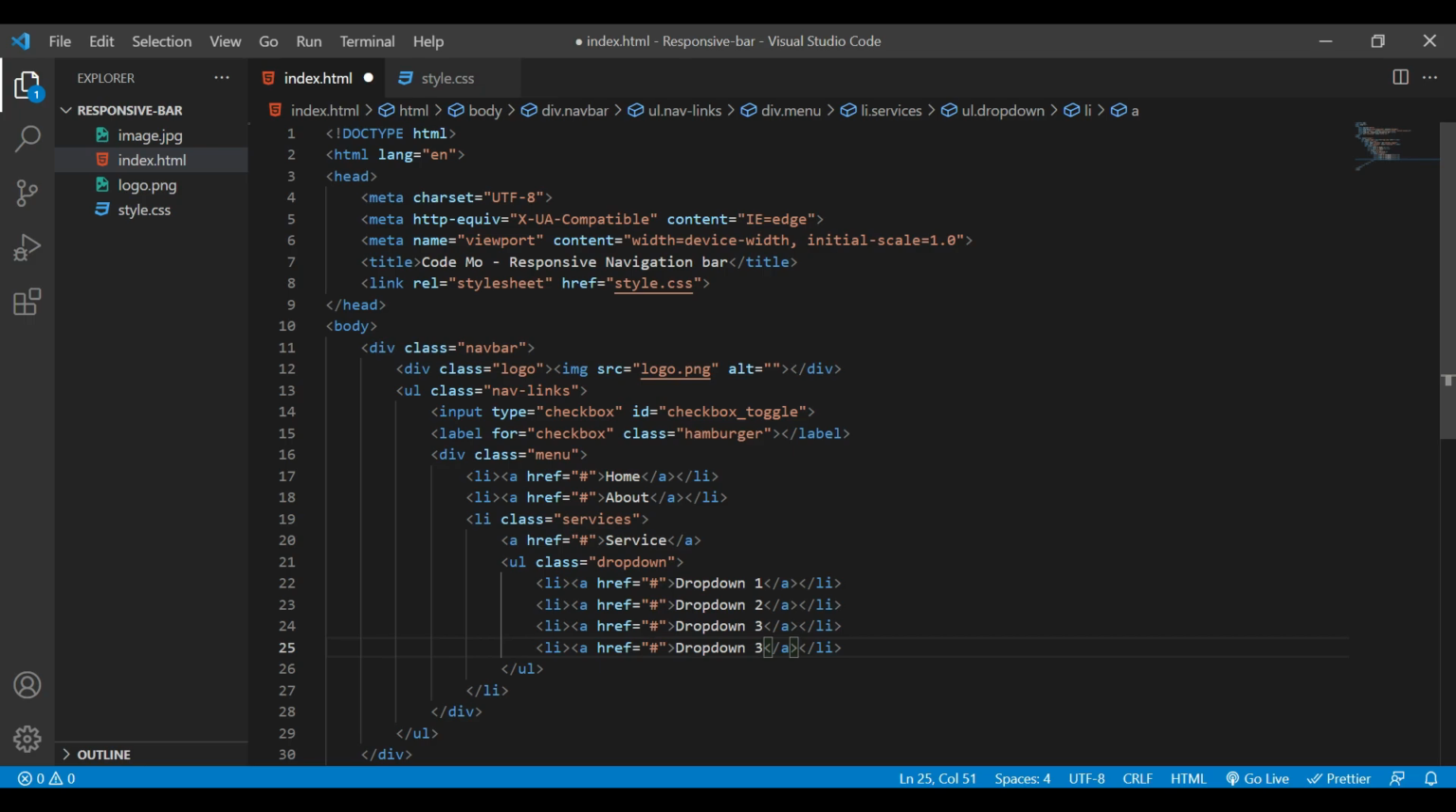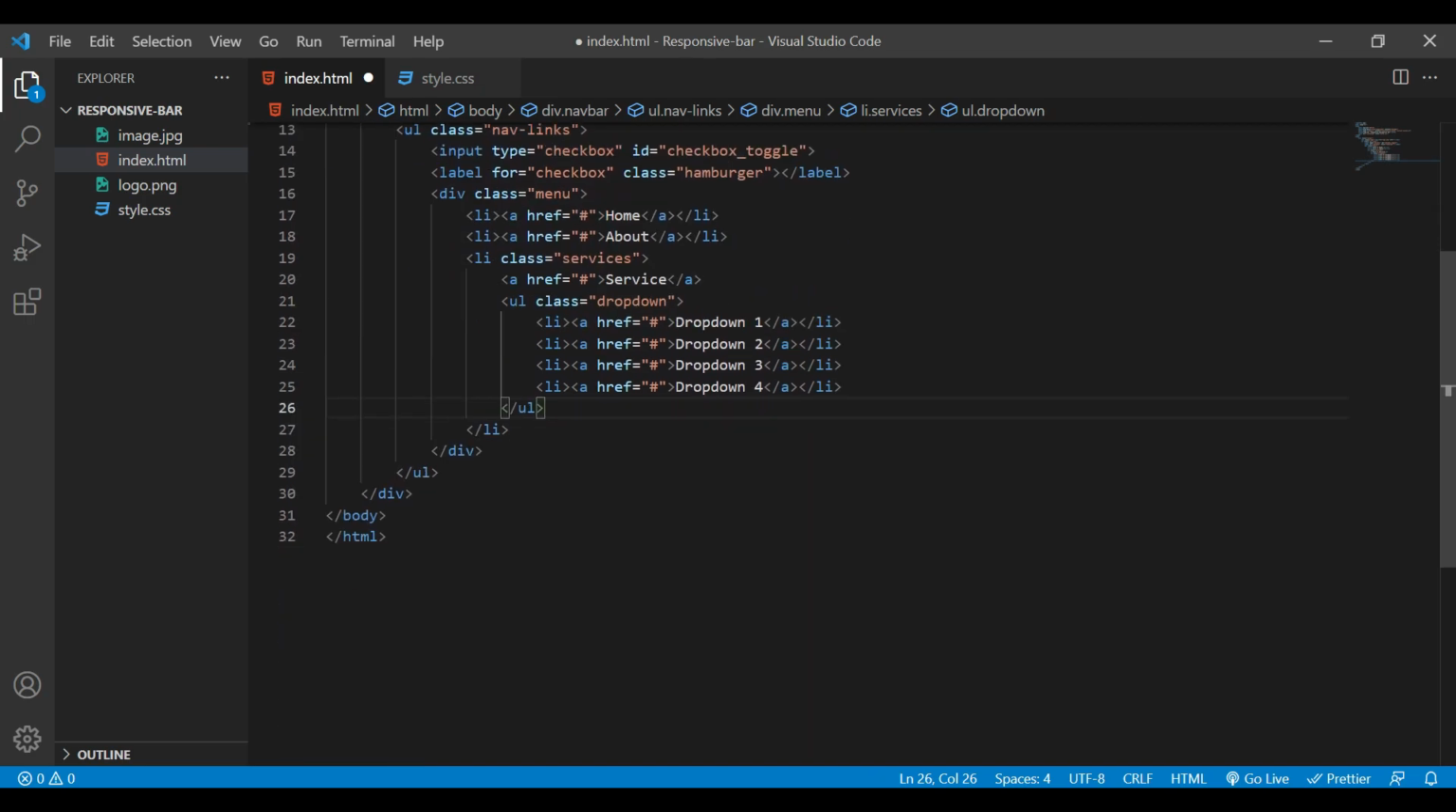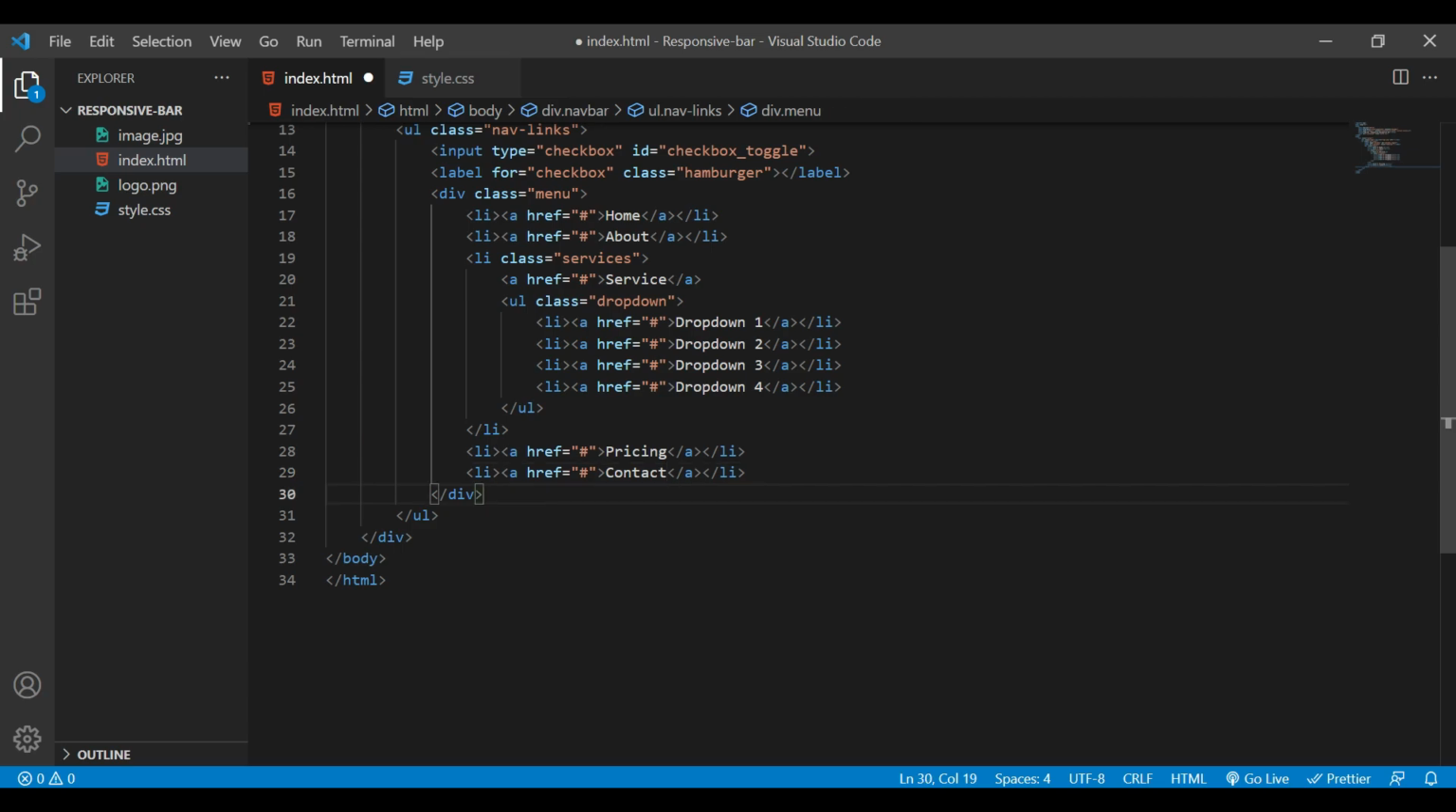Now after this, we need to create two more lists. By doing that, I'm going to simply duplicate this, copy and paste this. So here I'm going to add my text. Also one more list, that is going to be contact. So that's all.